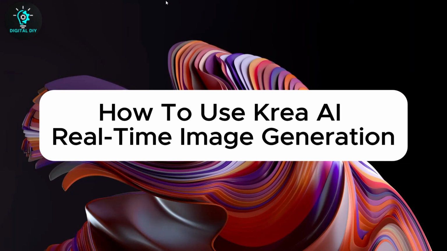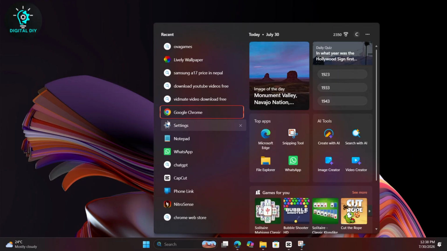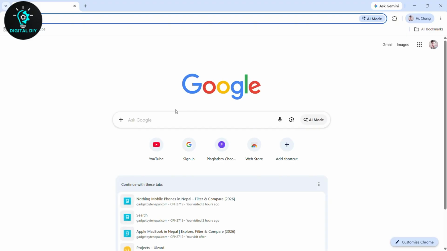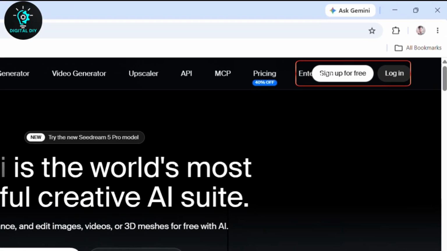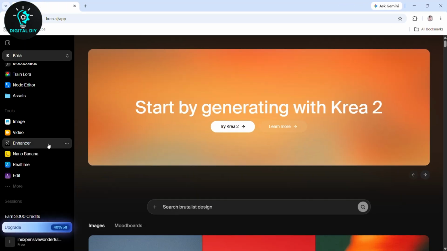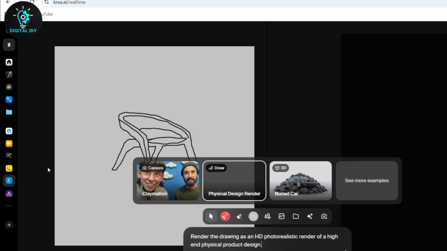How to use Krea AI real-time image generation. First, open your web browser and go to Krea.ai. Then sign in with your Google account or create a free account if you don't already have one. Once you're on the dashboard, click Real Time to open the live image generation workspace.